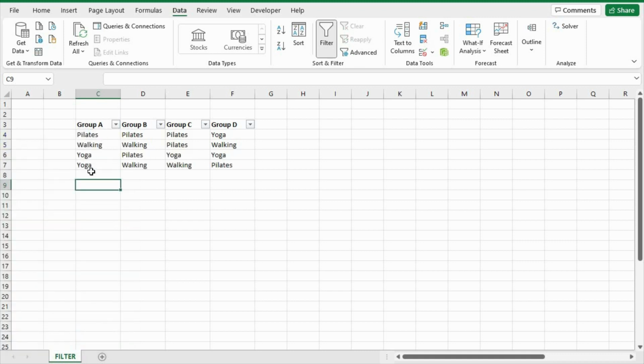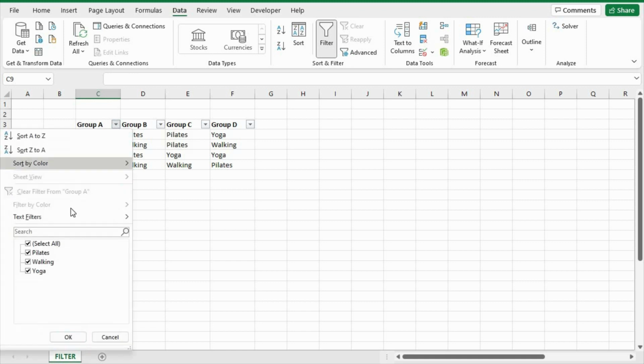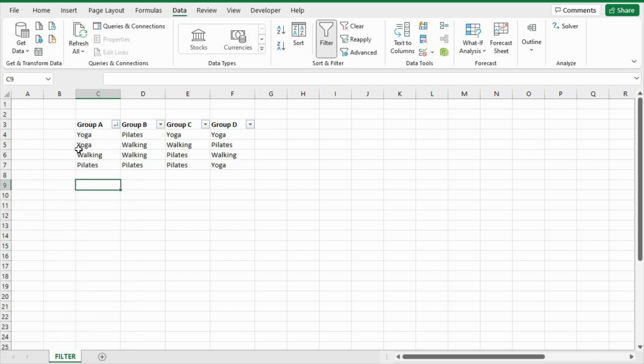Alternatively, we can sort these. That one already looks alphabetical, but let's put it reverse alphabetical. Sort Z to A. And the rows are kept together, but that column is now alphabetical. And this is a really useful tool when you have large lists and you only want to hone in on key information.